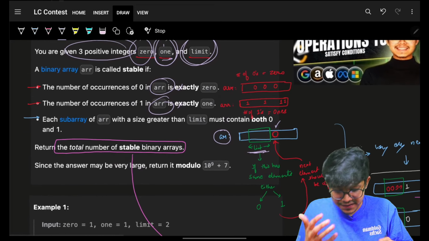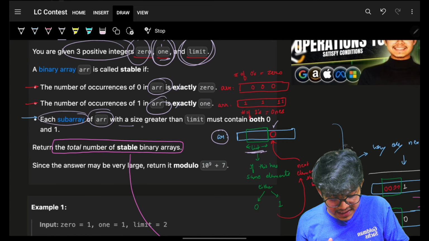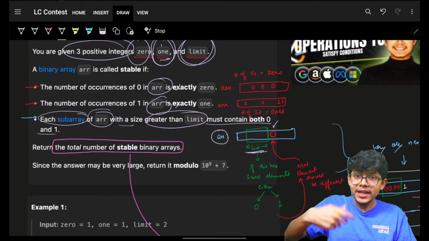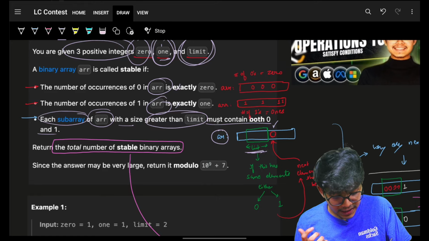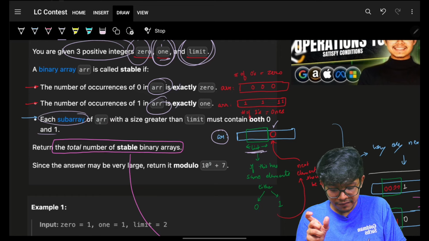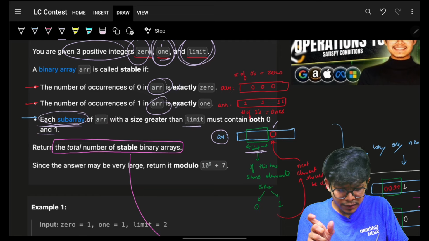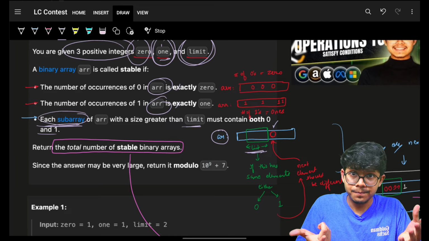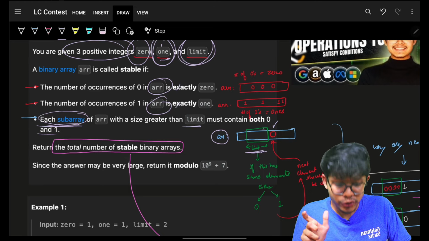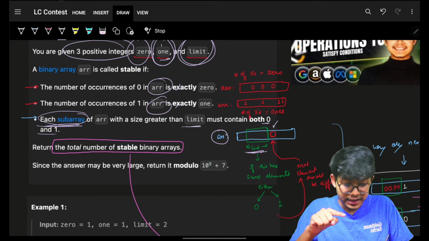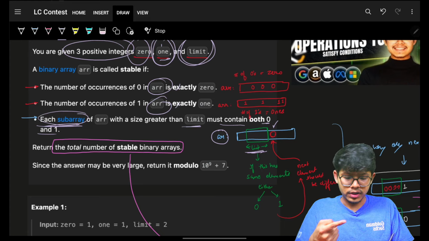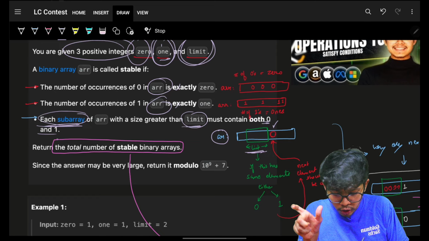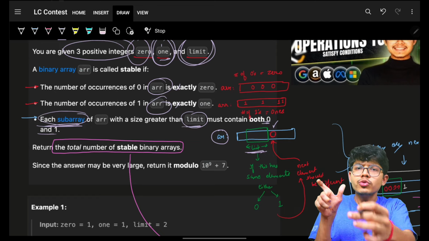Although indirectly they have said that each subarray of arr with a size greater than limit must contain both zeros and ones. So I am interpreting and explaining it in a simplified manner. If you have a limit, which means you have a subarray of size limit, then you can choose whatever you want. I'm choosing the worst case, which means only zeros, because the condition they have given is must contain both. I'm saying, okay, I will go opposite to you. For that limit array, I will choose only zeros or only ones. So let's say I choose only zeros.